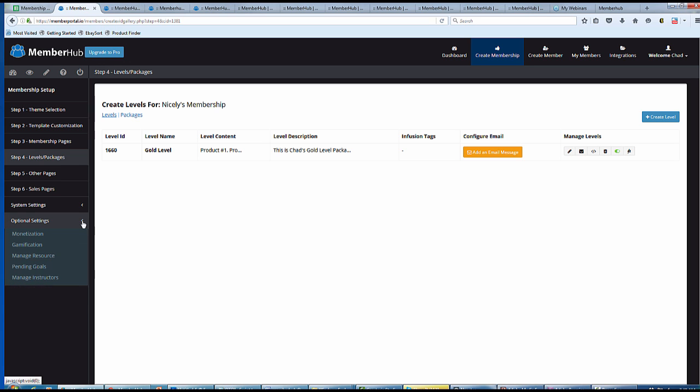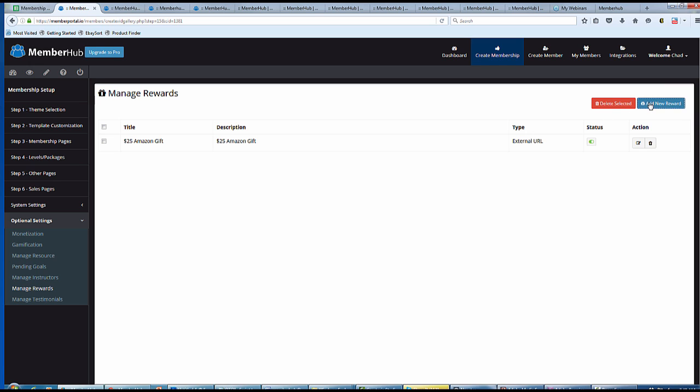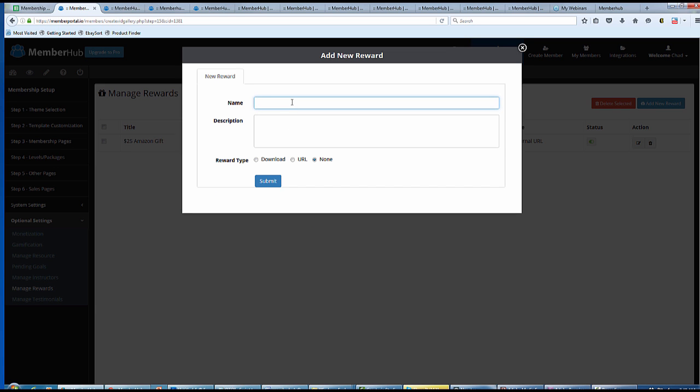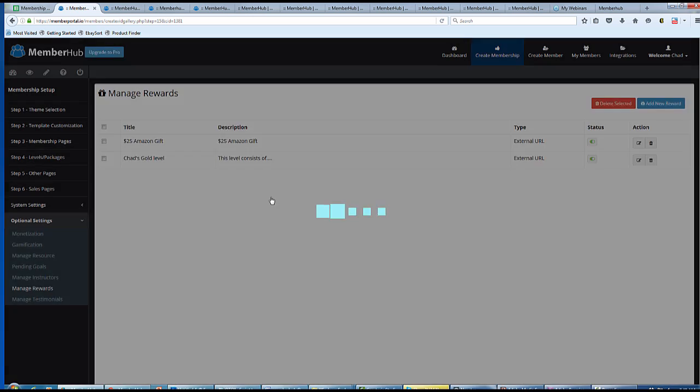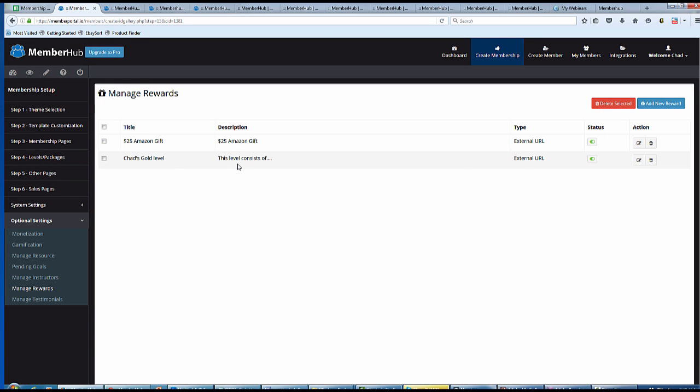So if we come back in here, I'm going to click on Manage Rewards. This time we're going to come over here. I'm going to say Add New Reward again, and we'll just say Chad's Gold level. And this level consists of... Okay. And then we're going to click on URL, and paste our sign up that we received from step number 4, and I'm going to click Submit. So when they receive this reward, they're going to be redirected to that URL. They're going to register, and then they're going to have access to that product as well. Okay? So that's how fast we go and add our rewards.